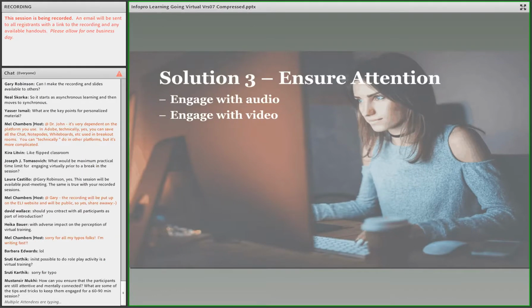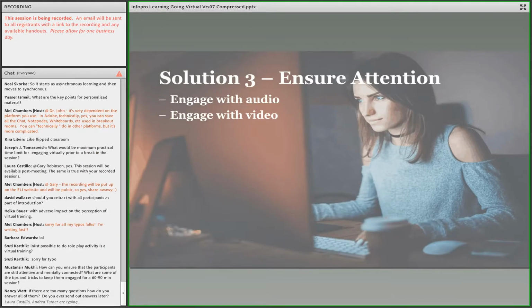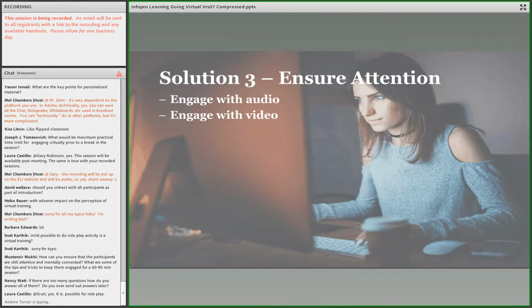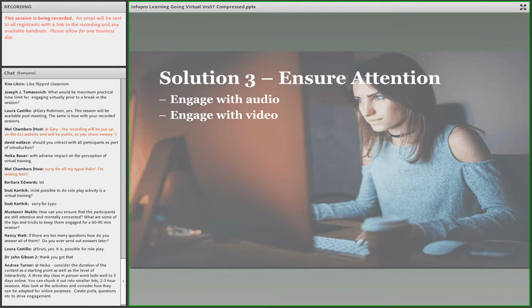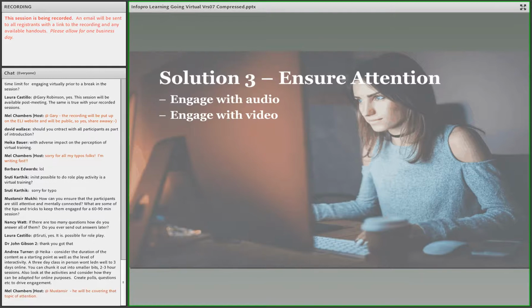That takes us to solution 3. So having got people prepared, wanting to attend the session, technically capable and aware of what they might face, now we've actually got to get their attention. And what we've got to realize is we're competing with lots and lots of things, and I'll talk about distractions in a moment. So the question is, how are you going to get people's attention? How are you going to get them to listen to you? And you say, well, isn't it obvious they've logged in?